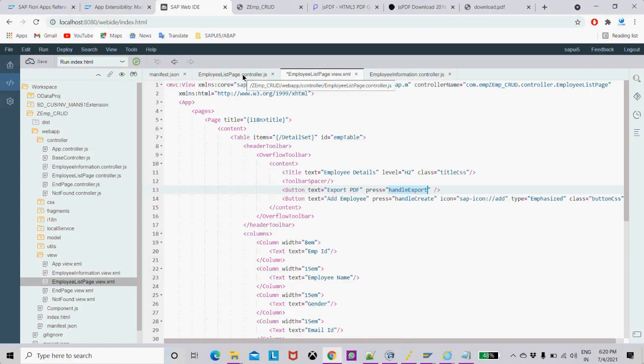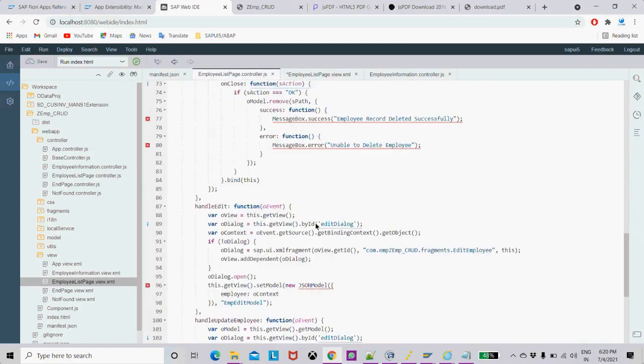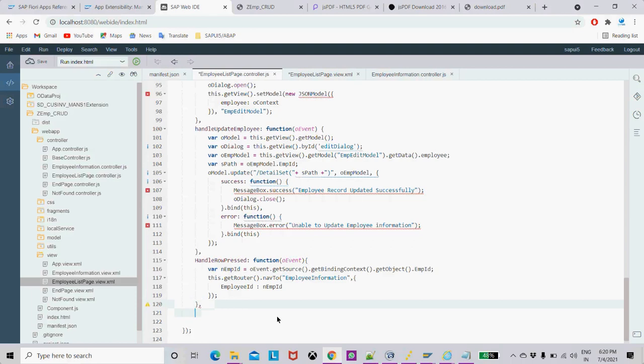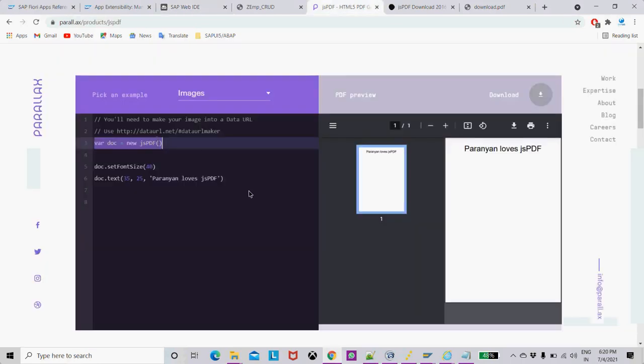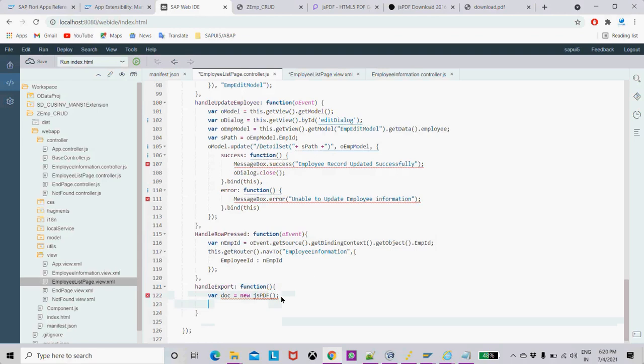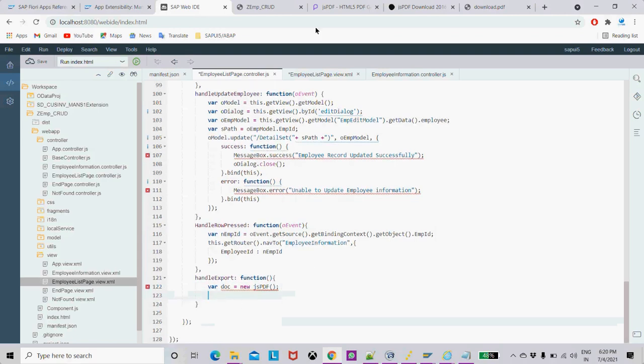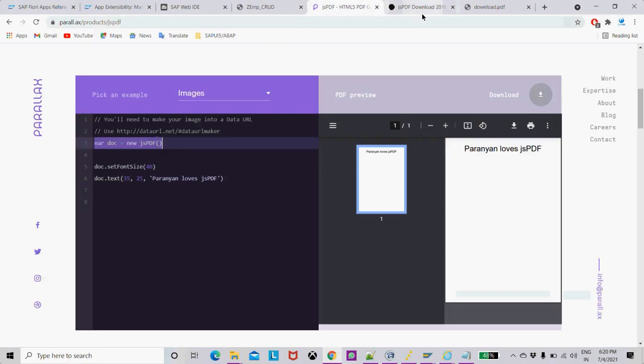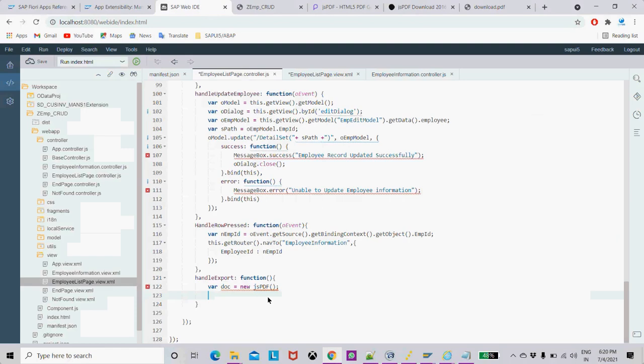I'll add that inside the employee list page method. I will copy that line of code and paste it. Now I'll add only one. I will copy these lines and paste them as they are, but I'll make sure to add the semicolon.